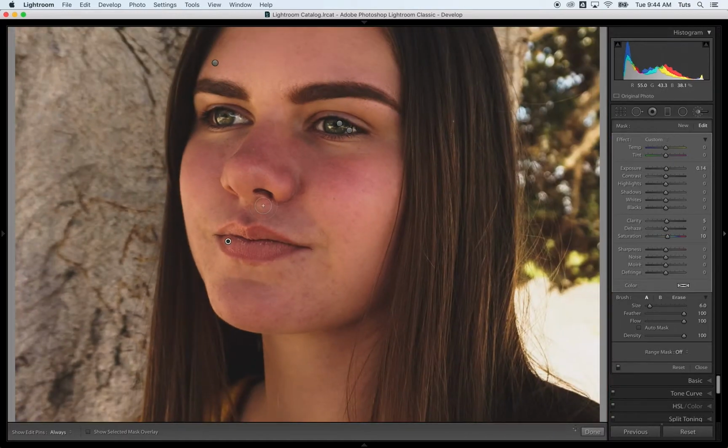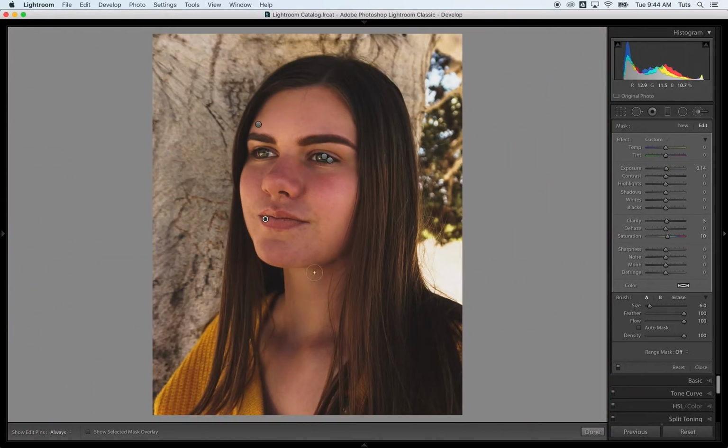We can Command minus to zoom out. So now we're zoomed out, and you can see all of these little circles right here. These are areas where we've done adjustments, right? Local adjustments, different brushes.